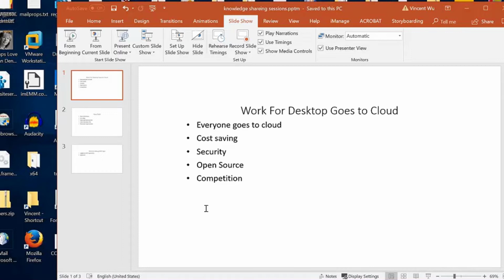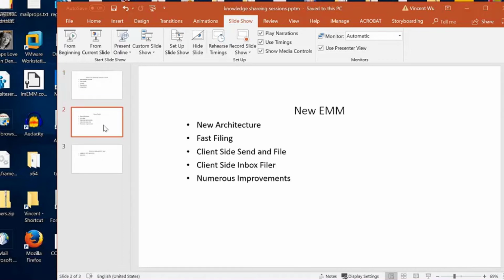Okay. The second one is the new EMM. As everybody knows, maybe, the message store provider FileSite is too complicated, very hard to configure, and runs into lots of problems. And we have the old EMM, but the old EMM we purchased from Phoenix. So we're running into lots of problems, like the send filer, inbox filer, sent items filer. They have too many problems.